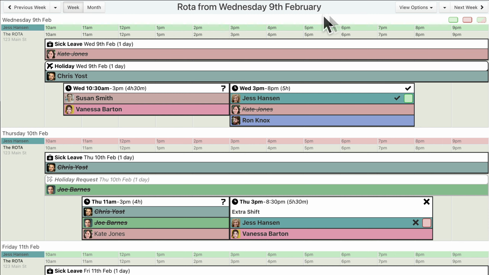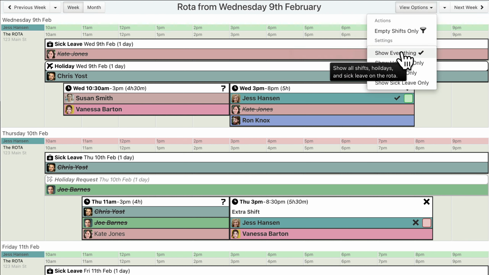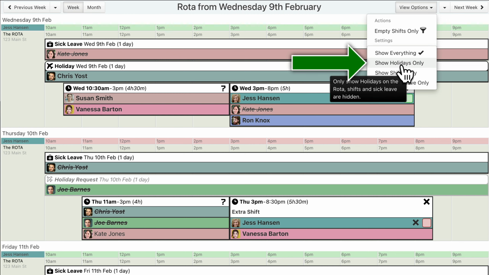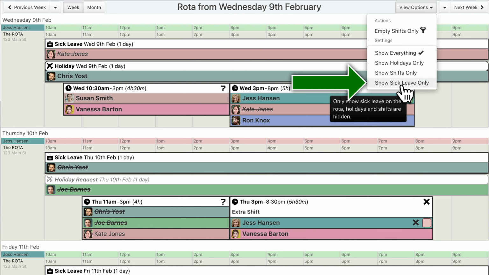The rota normally shows a mixture of shifts, sick leave, and holidays. This can be changed by changing the Show Everything setting on the View Options menu. The rota can be set to Show Holidays Only, or the rota can be set to Show Shifts Only, or the rota can be set to Show Sick Leave Only.